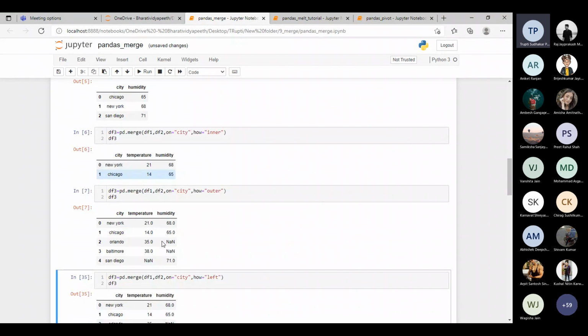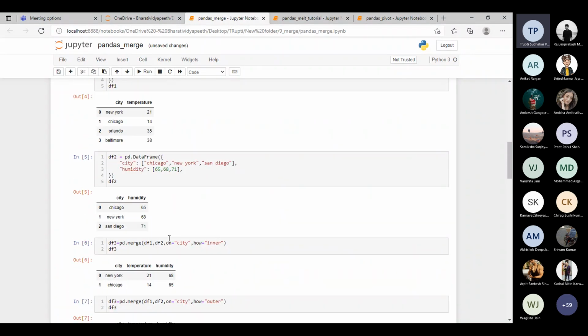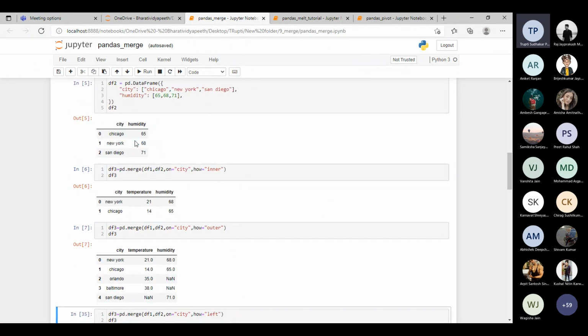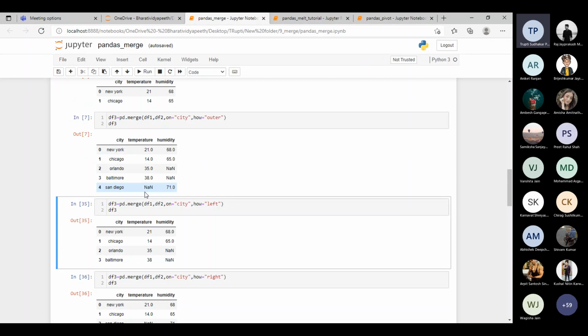Now in the outer join we take all the cities, but the values for certain things are absent. Like here humidity is present, here temperature is present but humidity is absent, and here for San Diego temperature is absent. So these values are missing. This is also called a missing value, and this way a missing value is represented in your CSV file also. So in inner join we take the common things, in outer join we take all the common and uncommon things into consideration.